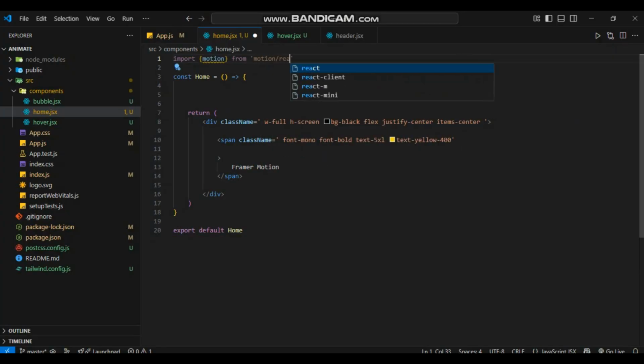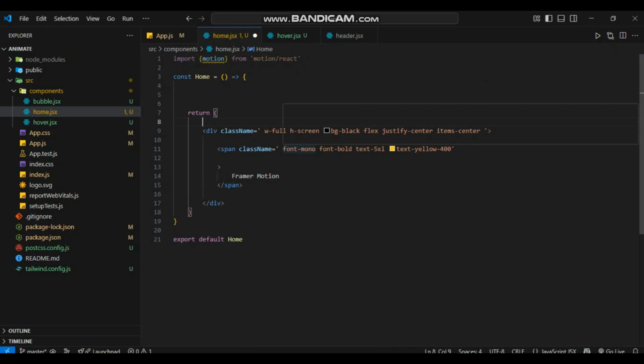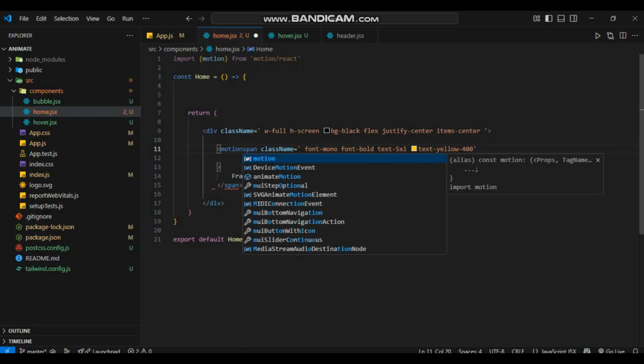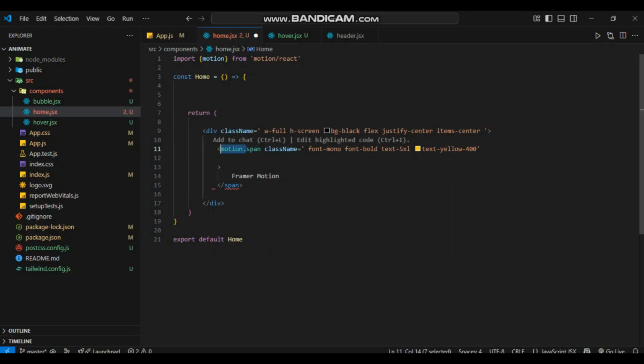After importing this motion library, to make an element animated, you just need to write motion before the start of the element. Just follow me how I am writing here. You can just copy and paste. So now we can animate this span element by using Framer Motion.